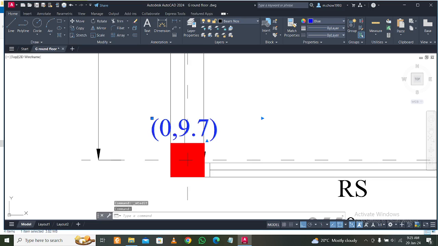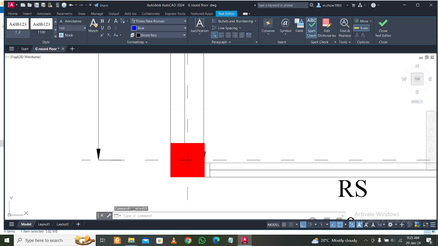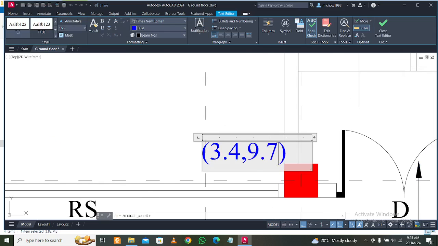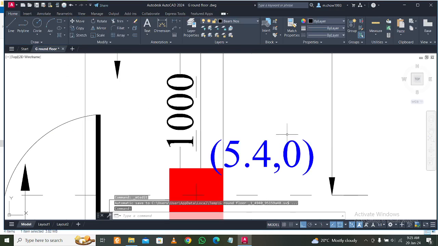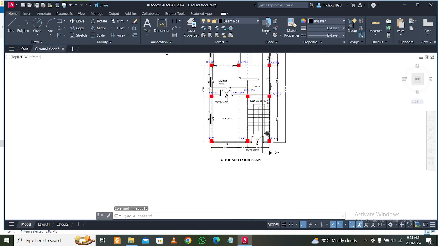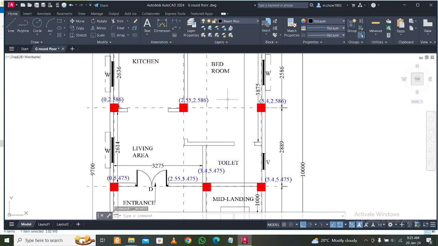Just copy this and paste it here, and here also paste this. Okay, so we have finished the coordinate marking here.